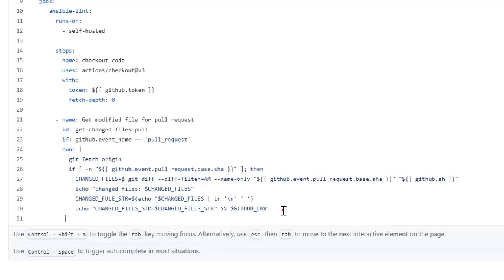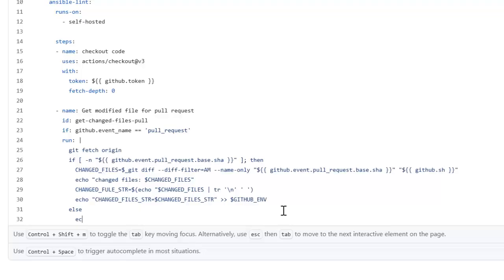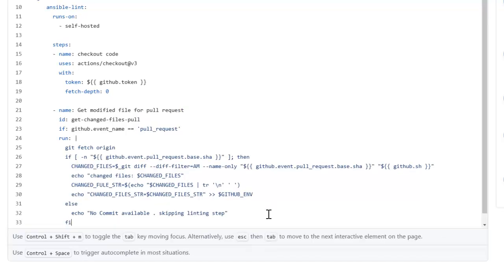Now I'm going to specify the else condition here. If there are no available files, or no commit available, we can print "no commit available, skipping linting step." So basically this step only runs for the pull request events.